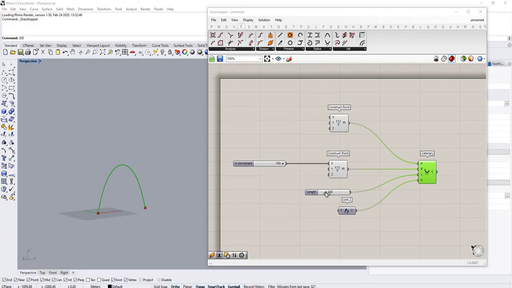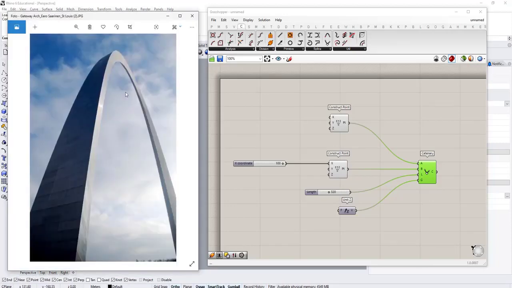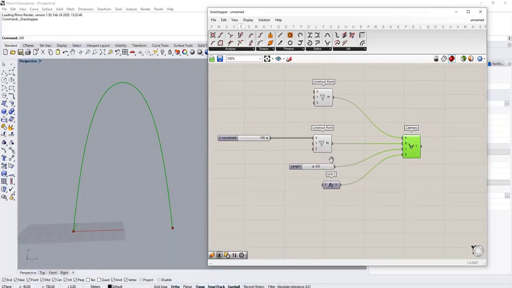Now we should increase the curve length to obtain a more realistic geometry. Now to proceed, we have to generate the cross section of the arch, that is a triangle, as you can see in this picture.